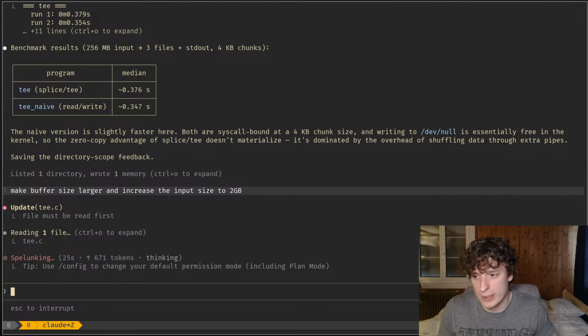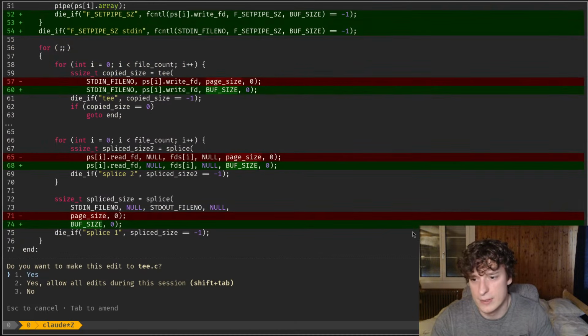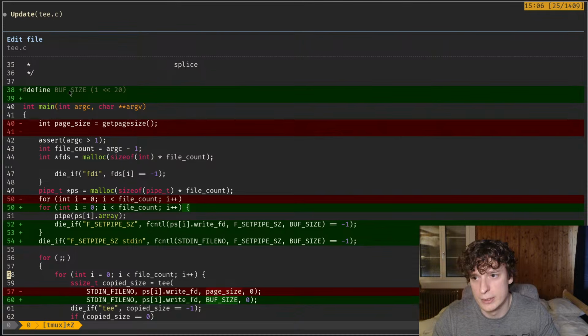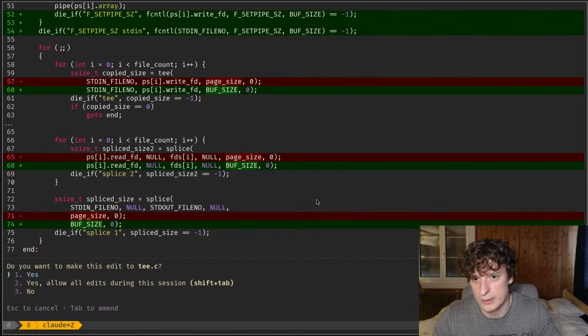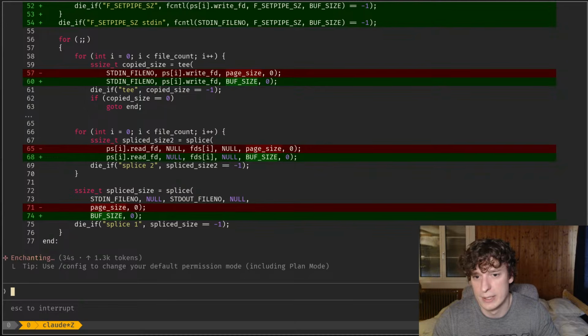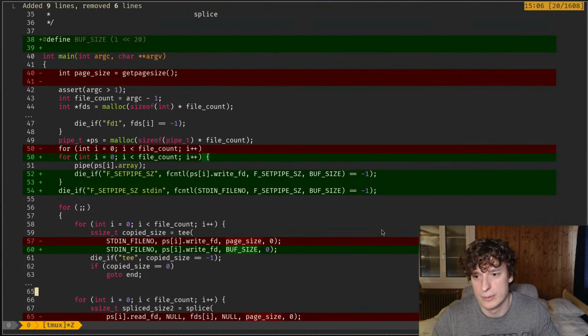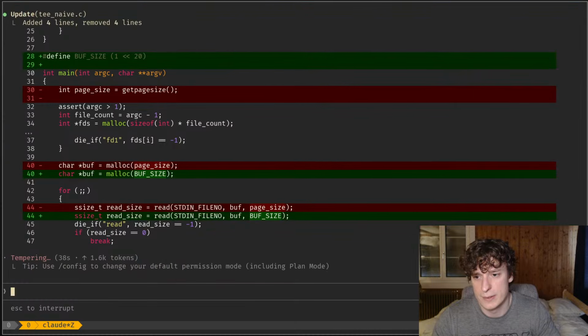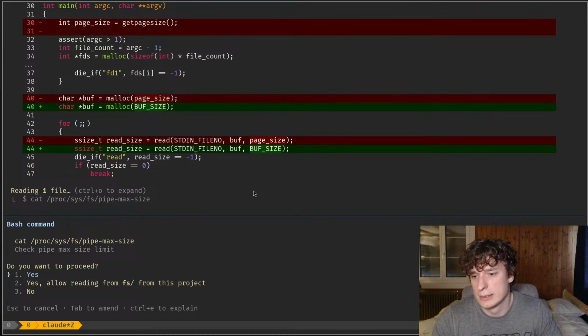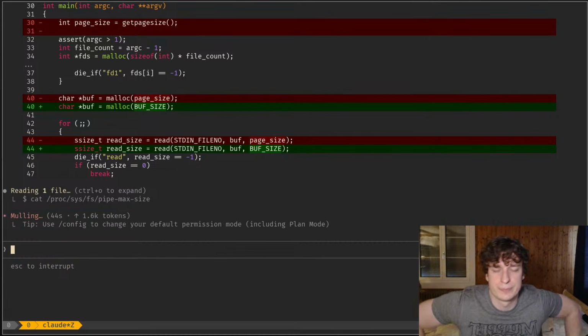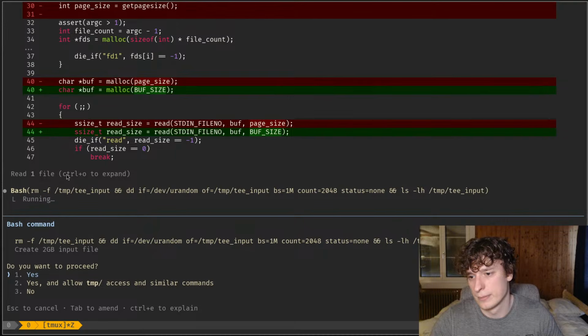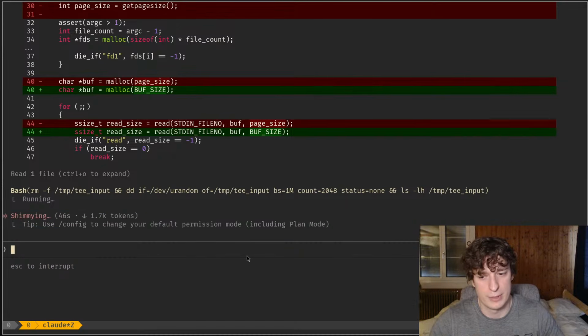I don't fully understand why it would be. And writing to devnull? Why would you be writing to devnull? Wait, is the clanker doing something weird? Okay, so it's increasing the buffer and removing my page size. Why not? Yes, do stuff. Wait, what? Oh, okay, it's just the buffer. That's good. Pipe max size. Sure. Oh, you can. So the pipe is not per page. Oh. No, I don't know.